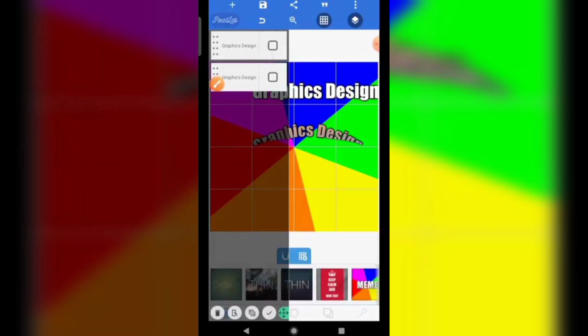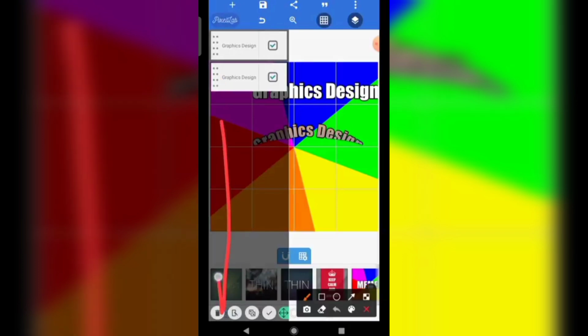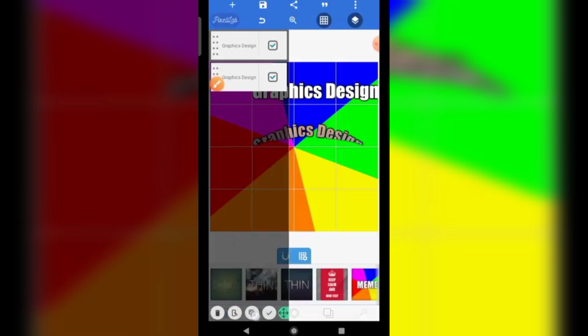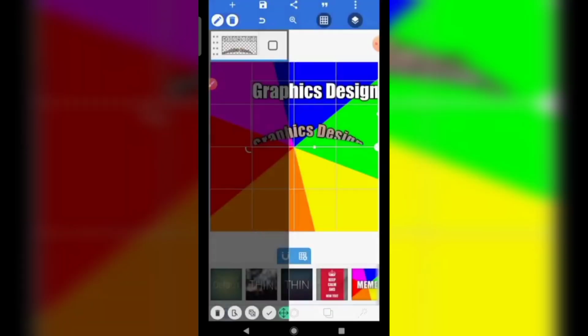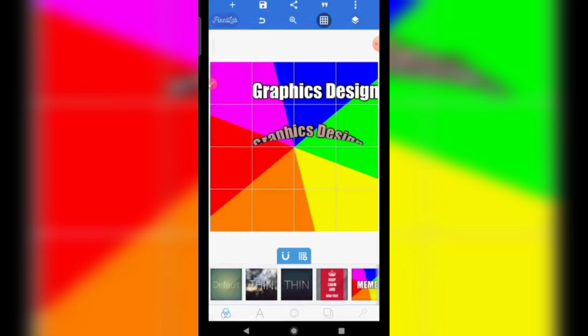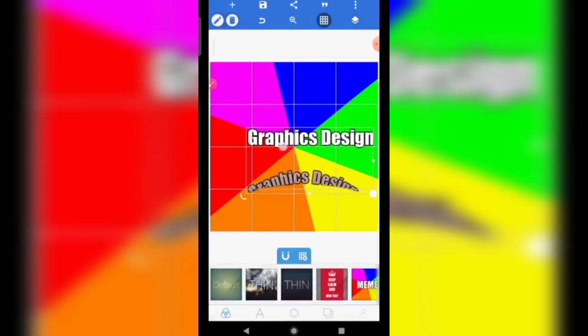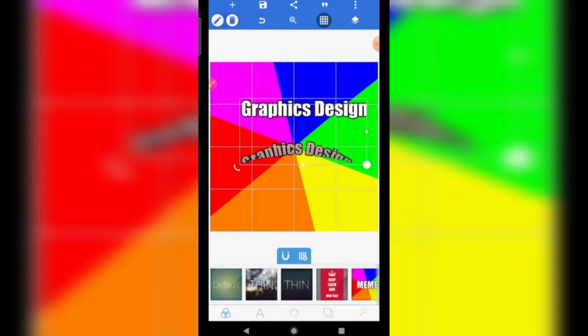Then you select the layers you want to select. Then you can delete all the layers together. You can merge. Let me merge and see. I'll select my objects and merge. Then you click done, and you will discover that both objects can now move together.